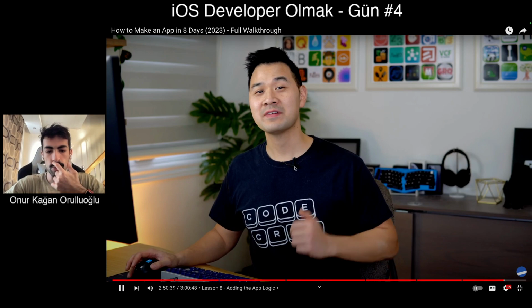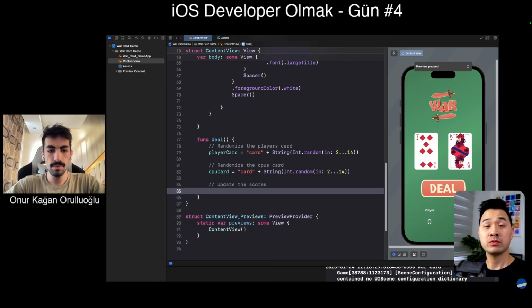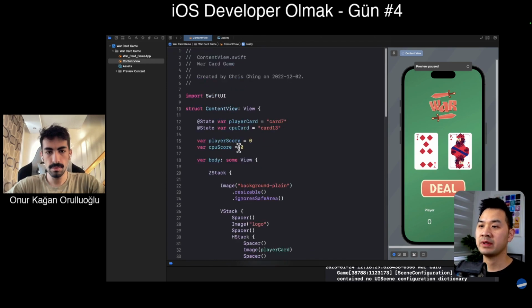All right, now let's apply our newfound knowledge to the war card game. Let's do it. So back in our war card game, in the deal function here, we want to update the scores. So we can use if statements. We want to say if the player card value is higher than the CPU card value, then we want to increase the player score. Else, if the CPU card value is greater than the player card value, then we want to update the CPU score. And if you scroll all the way back up here, you'll see that we have two properties, variables, keeping track of the player score and CPU score. So we're just going to increment this by 1, depending on whose card value is higher.